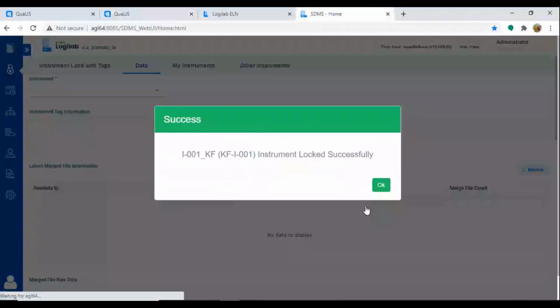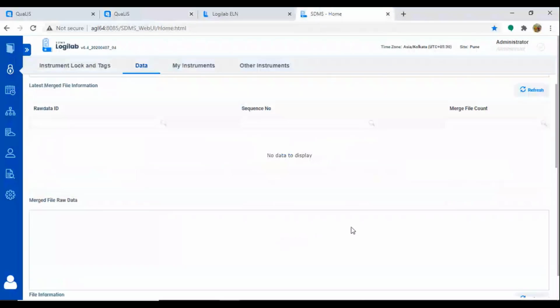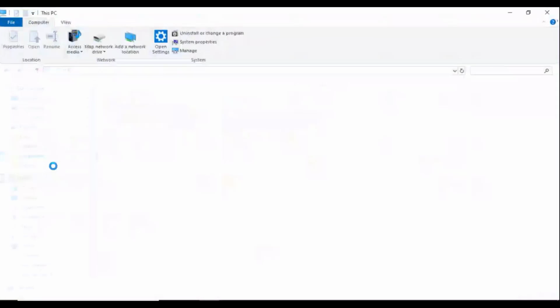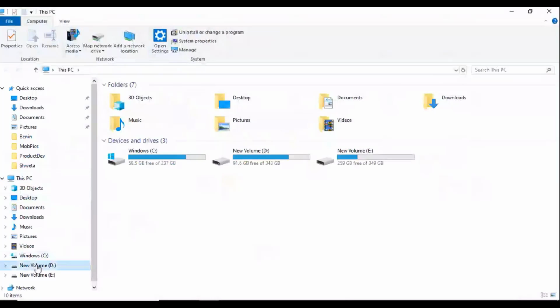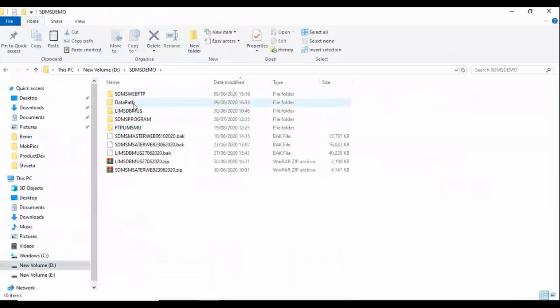And when I lock that and when I send the data from the instrument, it automatically captures and parses it to the ELN sheet. So I will say now send this result. What I am doing is pushing the results into an instrument folder which is being monitored for results. I have configured it in this particular path.